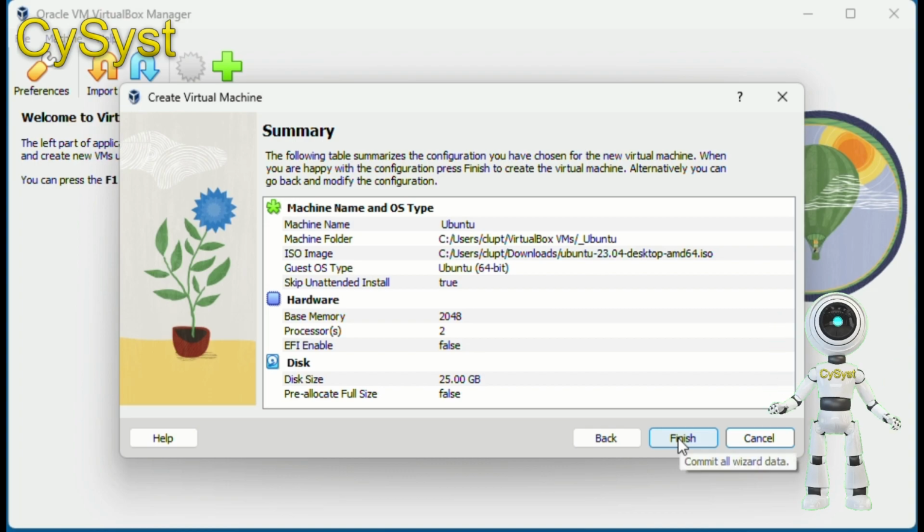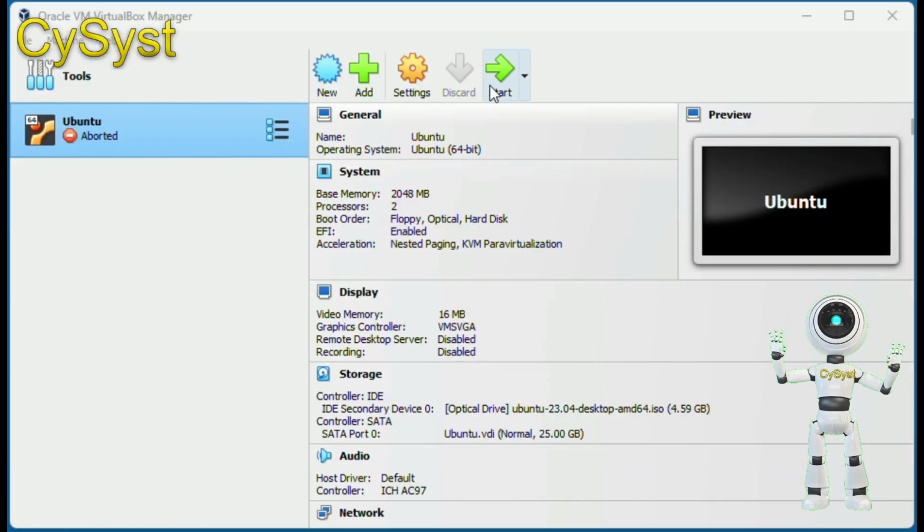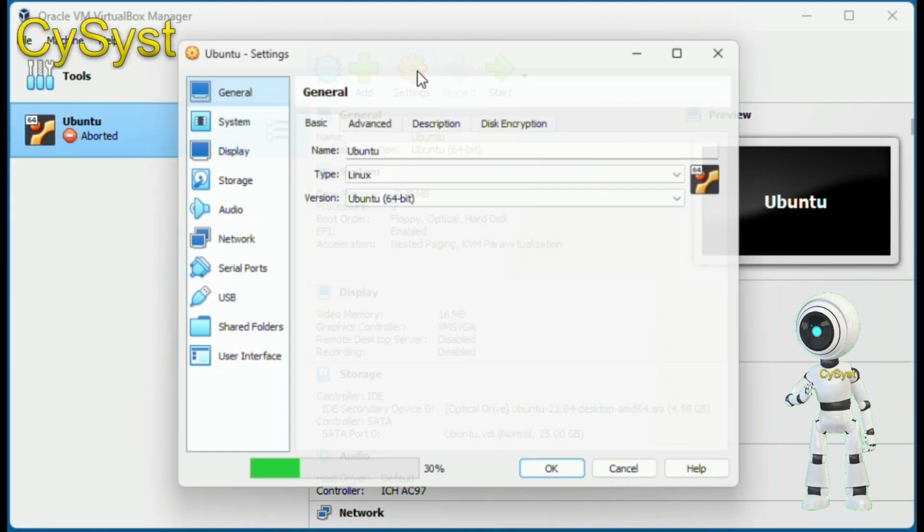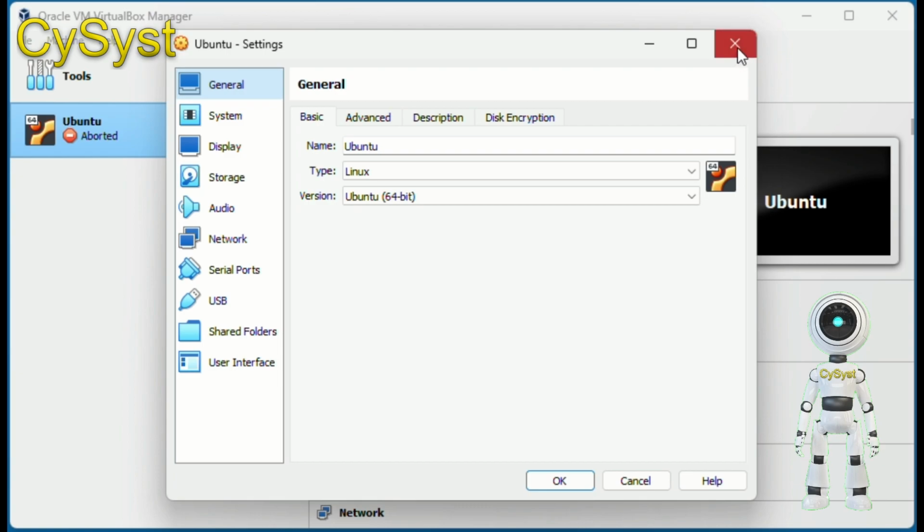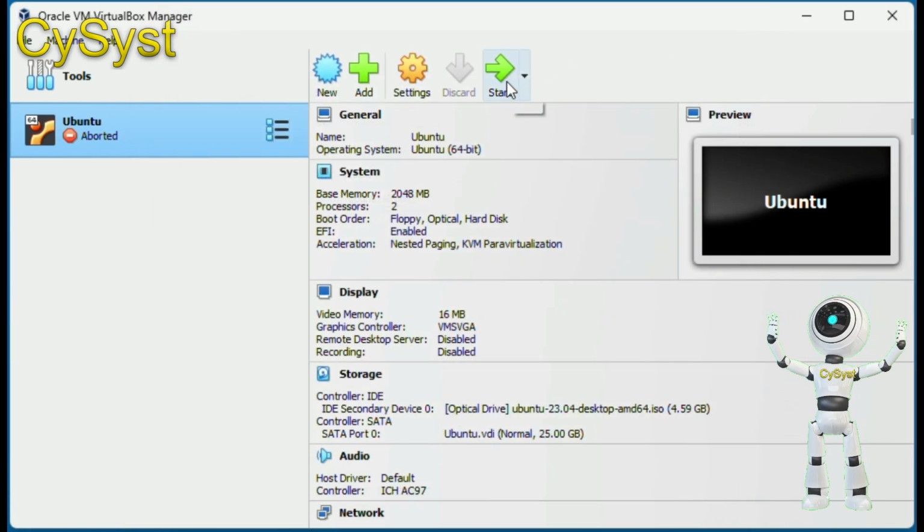Initial settings are done. Now you can click on Finish. You may change your settings anytime as you wish by clicking on Settings. Now click on the green arrow to start installation.